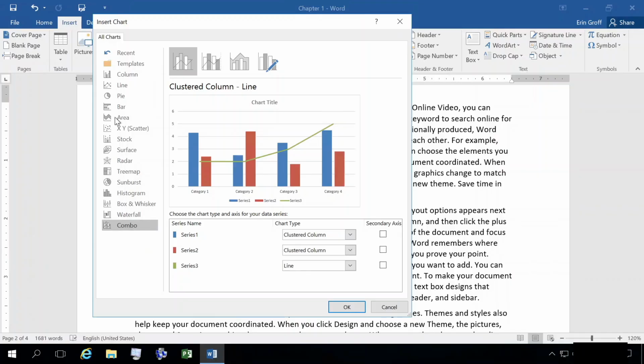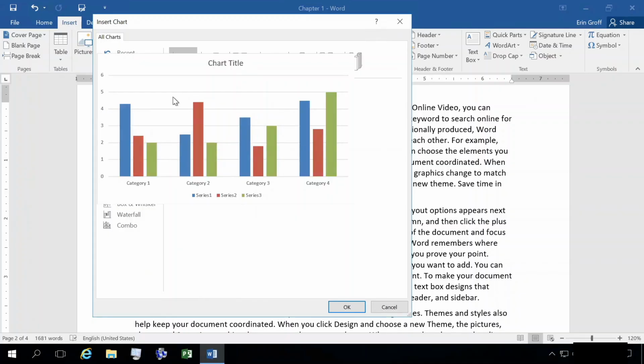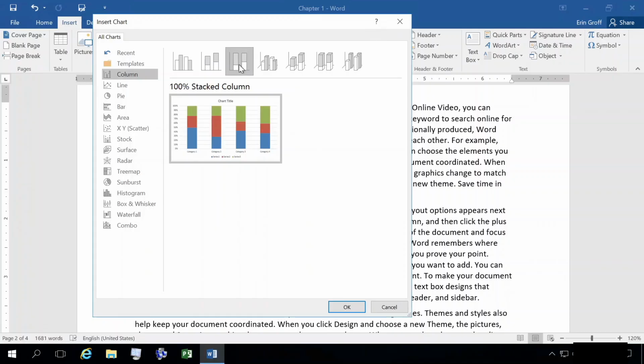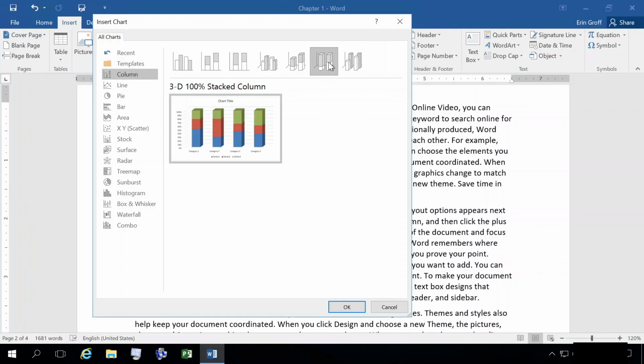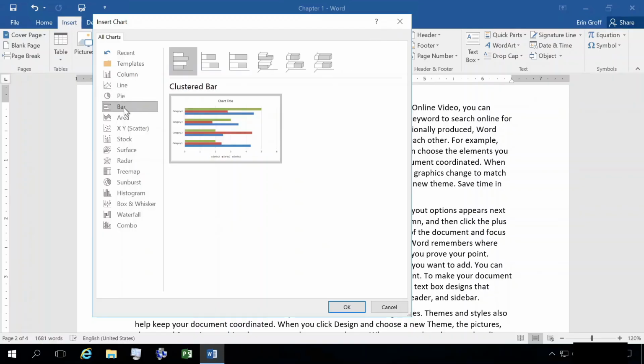So all your different categories are to the left here. I'm going to switch back to column real quick. Within each category, you have the subtypes of that category. You can see column has a bunch of different icons at the top here. The different types we can choose from the column category: clustered column, stacked column, 100% stacked column, 3D clustered column, 3D stacked column, 3D 100% stacked column, and 3D column. So all of your different categories have different types. You just go and choose the category you want.